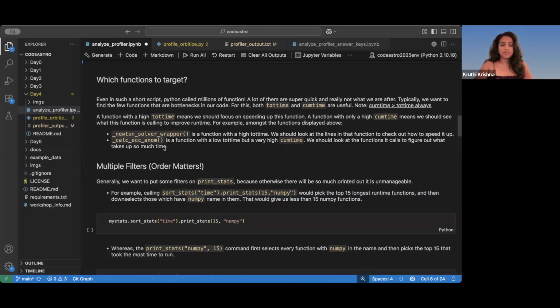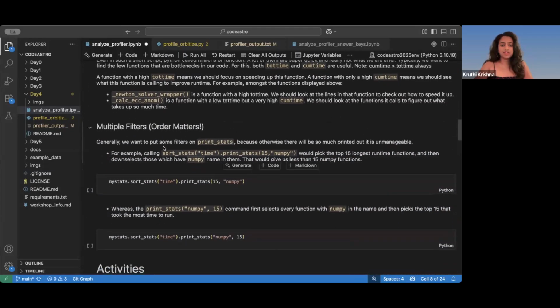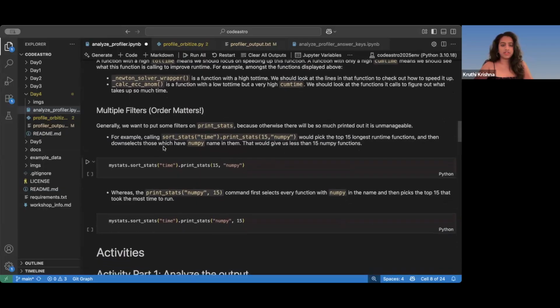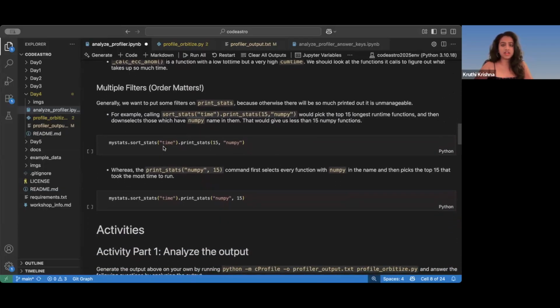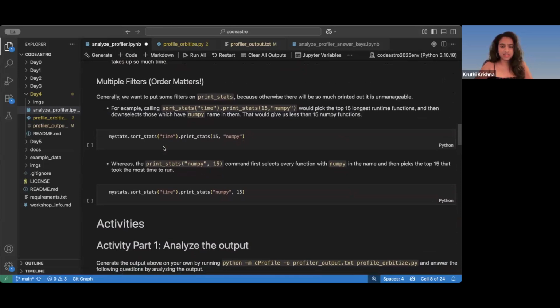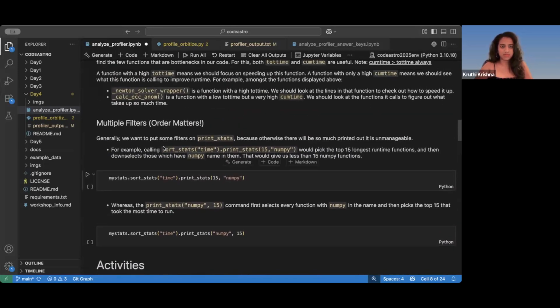Yeah. pstats comes with a lot of different filters that you can use. I think I have a link to the documentation somewhere. Please use that. But yeah, print stats, here the order of the filter matters.